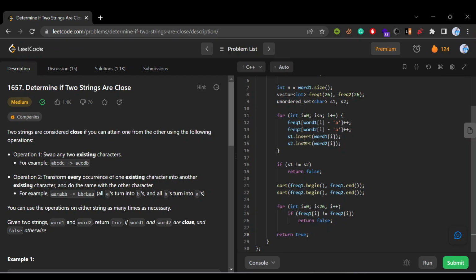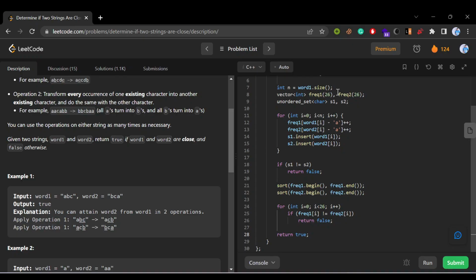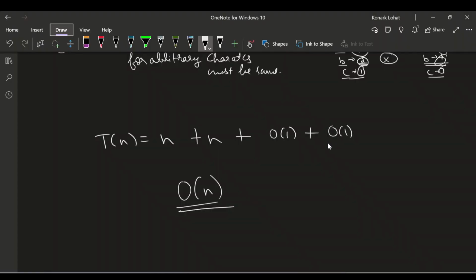Now space complexity, we are using set, we are using vectors. The set can have n number of elements, right? If every element is distinct, it will have 26 elements at most, and frequency will have 26 elements. So this is time, and the auxiliary space complexity will be constant again.